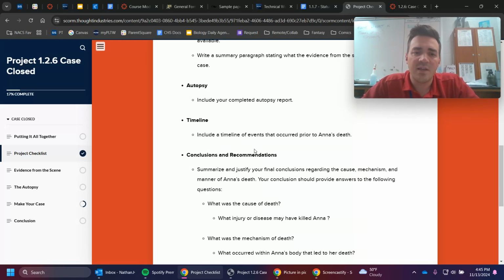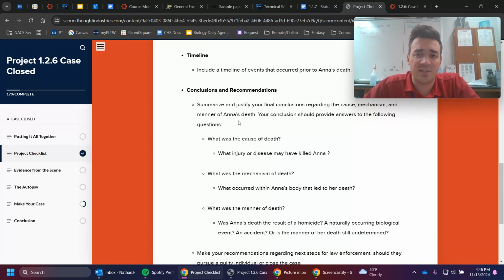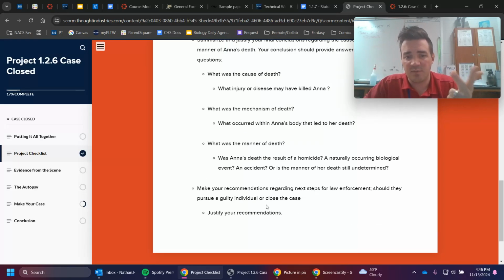Your conclusions and recommendations is the other big chunk that you're going to have to be doing fresh writing for. And this is basically where you're summarizing and justifying your conclusions. Look at your autopsy report where you have cause of death in your case summary. A lot of your conclusions you can pull straight from there. Expand on it maybe a little bit. Explain the reasoning, the evidence that supports the cause, mechanism, and manner of death that you've come to. Make sure you cover all three of those things: cause, mechanism, and manner.